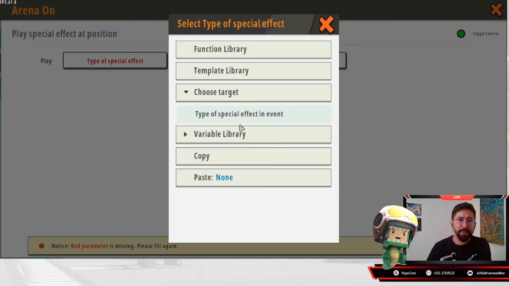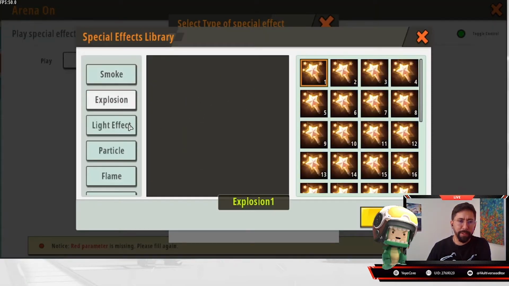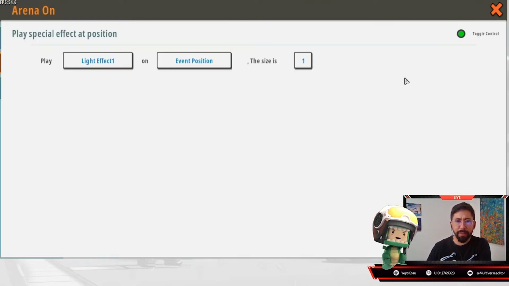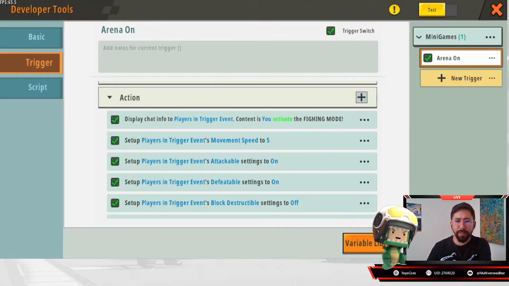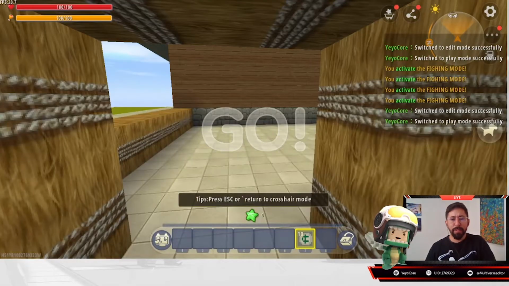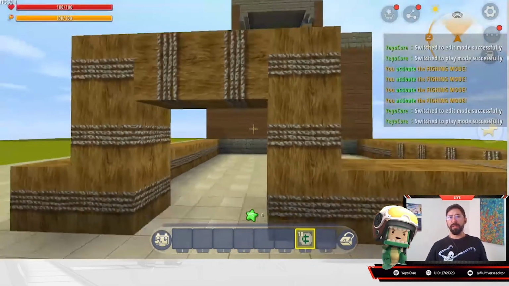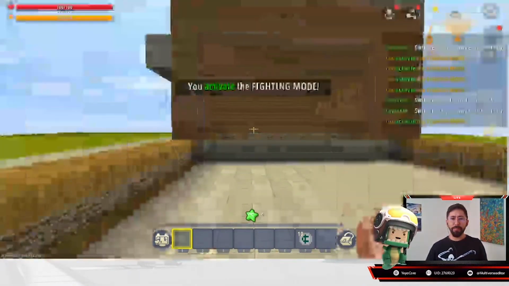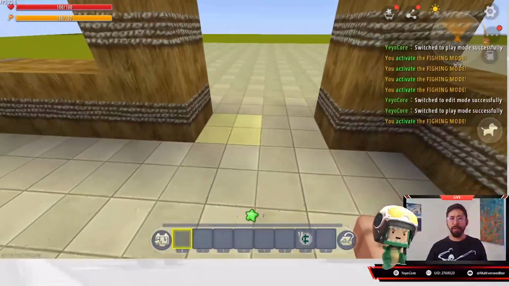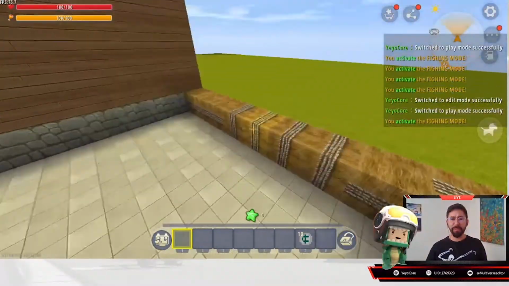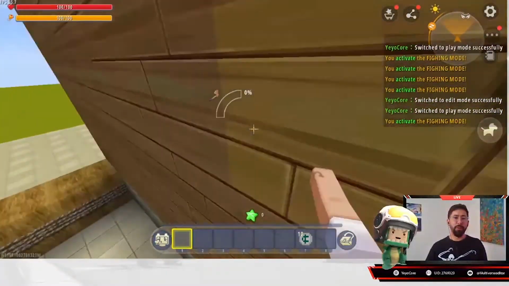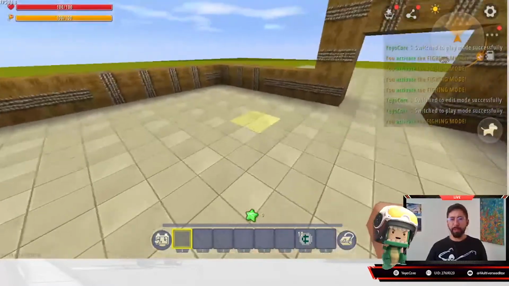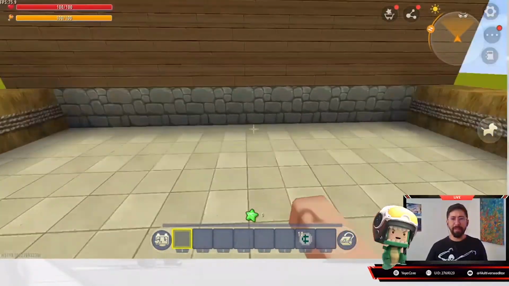And the effect is going to be one from the template library. As an example, we can use this one to let the player know that he is actually activating this mode. Now let me show you. We are outside the area that we are going to create with the custom permissions. When the player joins, as you see, now we receive the message and we receive the sound. So the player now will be able to fight and will be able to have a fighting game here.